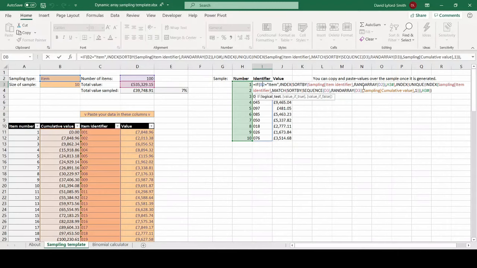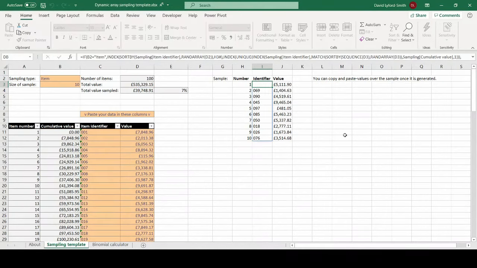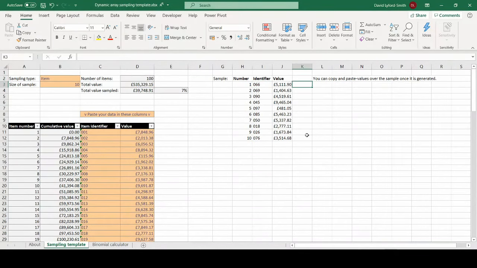Now let's talk about the second part, which is how we're doing our monetary unit sampling. You can see this is a bit more complicated, but again, I'm going to build it up step by step to show you how that works. So the first step is to generate a list of all the pounds. There are 535,000 pounds represented in our sample. I want to generate a list of each of them in order.